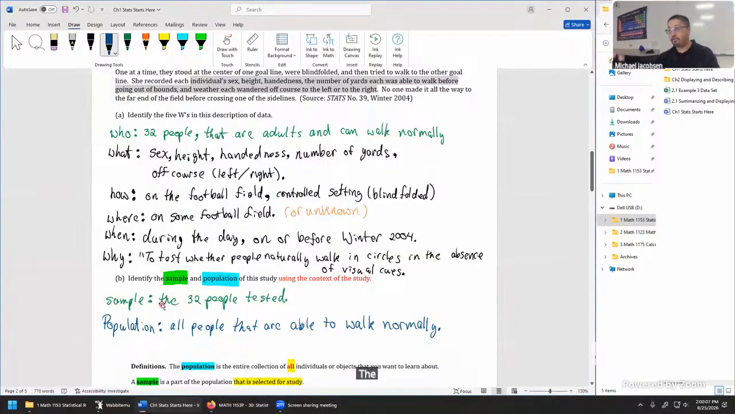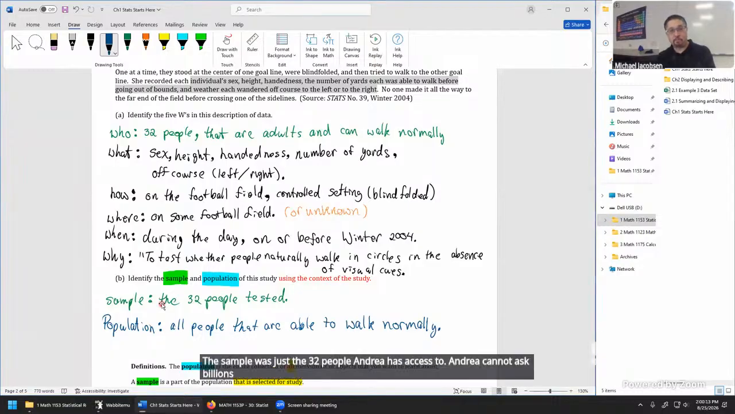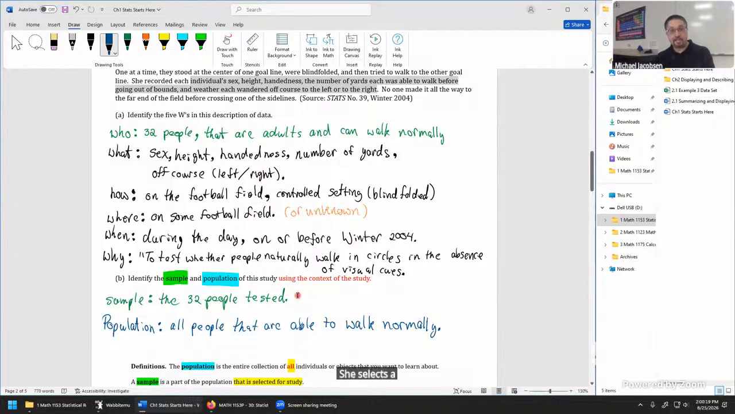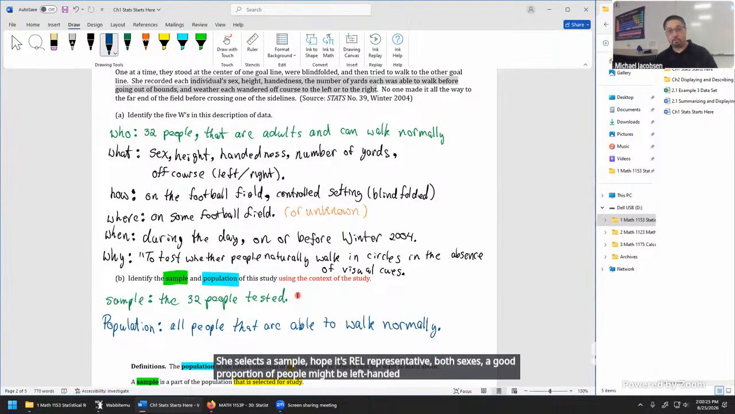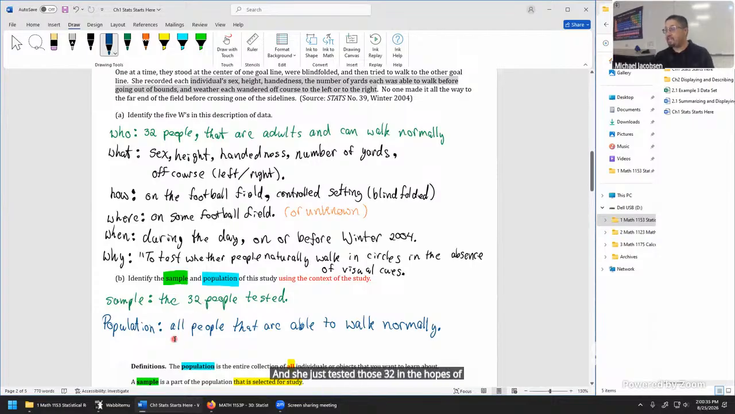The sample was just the 32 people Andrea has access to. Andrea cannot ask billions of people to walk from one goalpost to the other. Instead, she selects a sample, hoping it's well representative: both sexes, a good proportion of people who might be left-handed, representative of the global population, various heights, and so on. And she just tested those 32 in the hopes of better understanding everybody that can walk normally. So that's our sample versus population on our second example. Any questions or comments at all? Anything that you'd want to include or exclude?